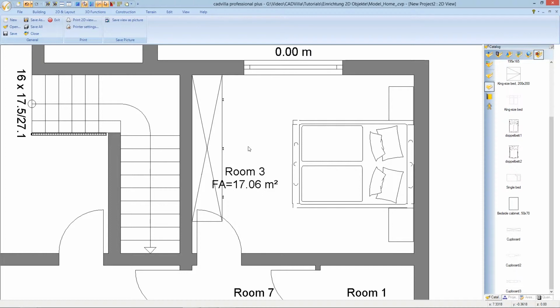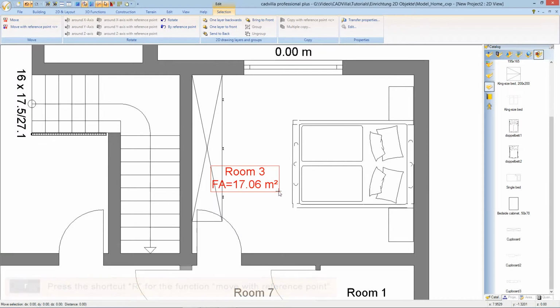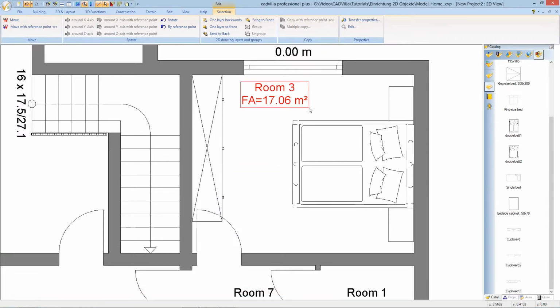The room labeling is again in our way, so we select it. We press the shortcut R for the function Move with Reference Point. This is our reference point and we move it, for example, to this point. After it we press Escape.